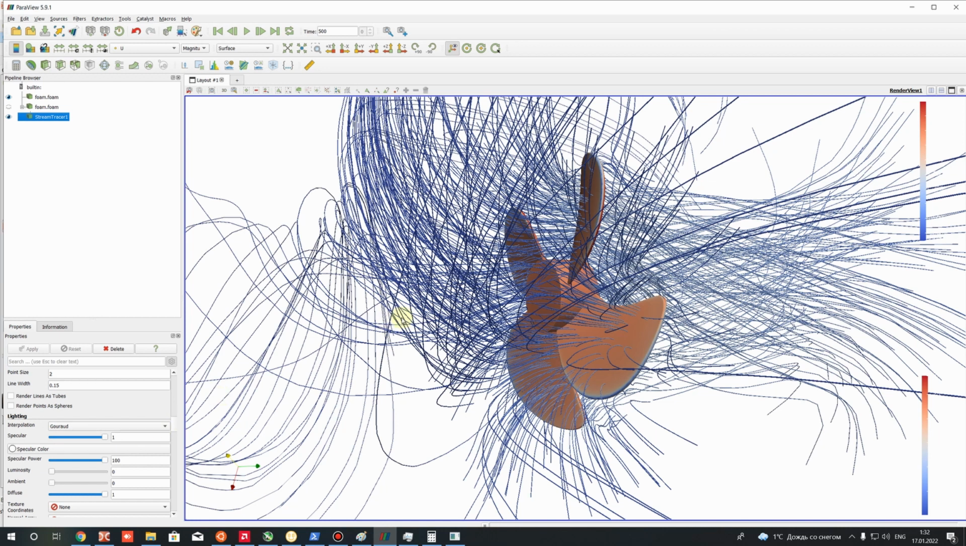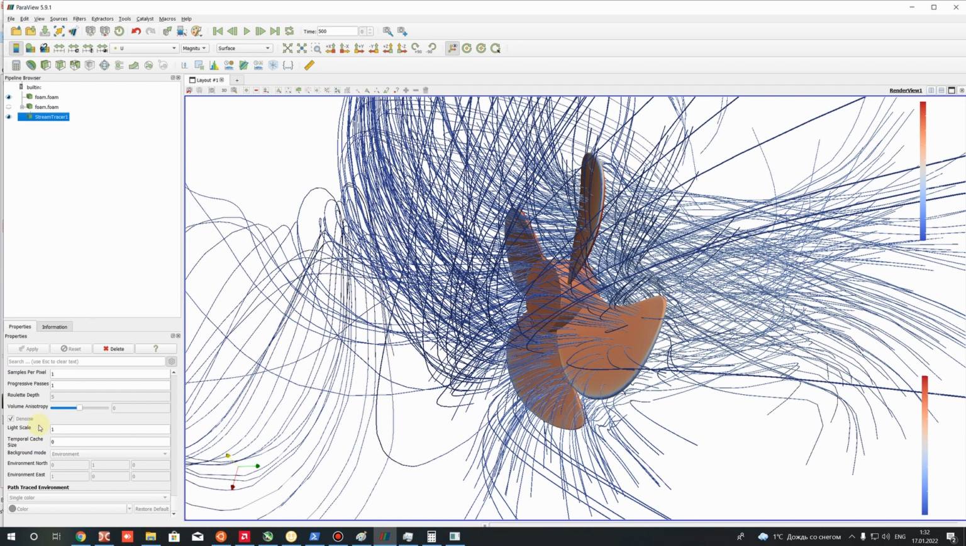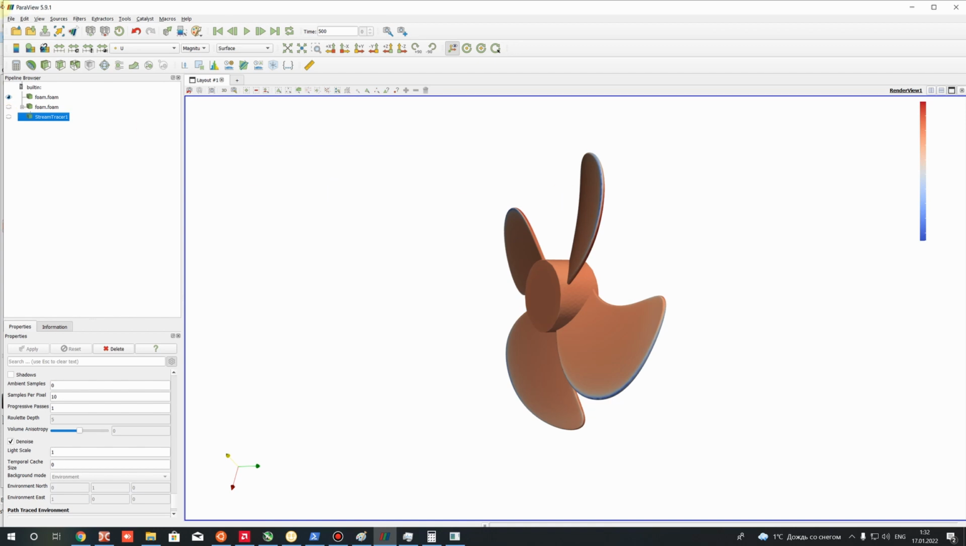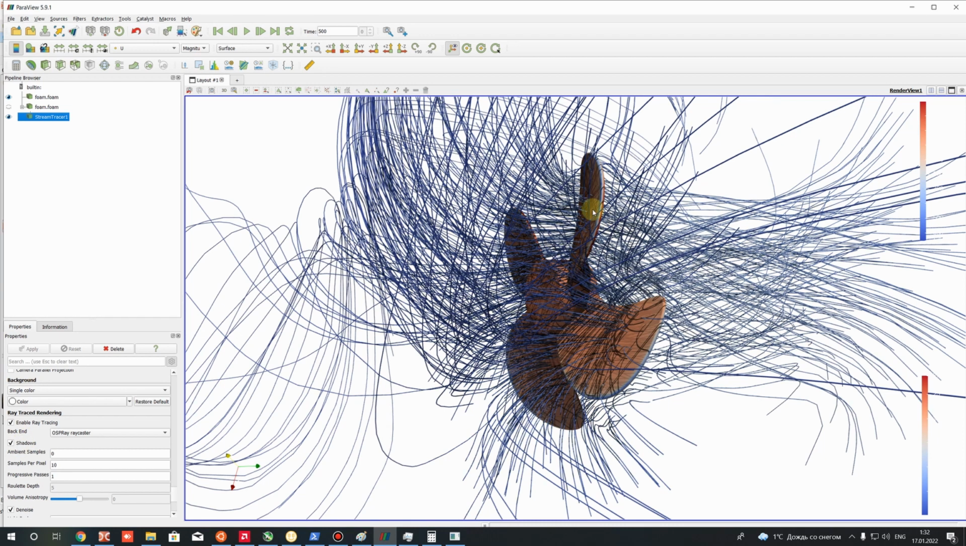This increases the specular, and of course you can paste, for example, the number of samples per pixel. It will increase the quality of your rendering here. If you decrease this, you will get only the geometry if you activate it, and we can also activate the shadows. It will increase the realism of your visualization here.